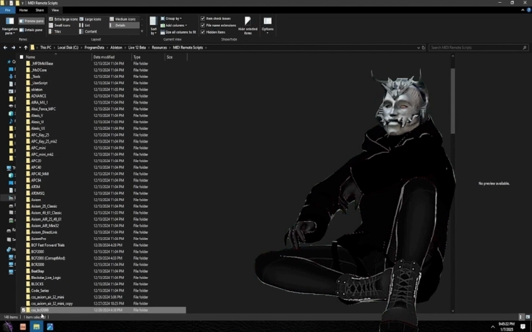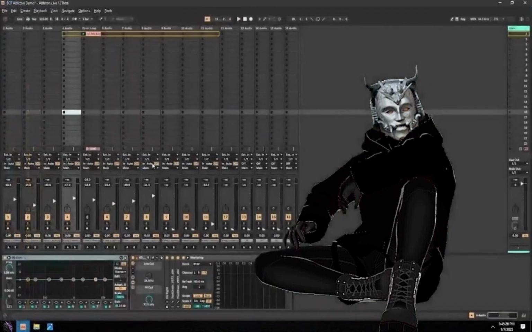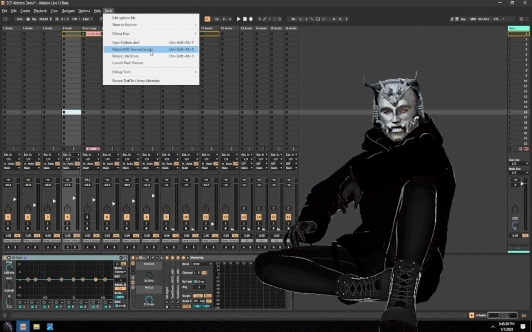Once you've placed the folder in, you will have to restart Ableton unless you have beta. If you have beta, you can go up to Tools and reload the MIDI remote scripts.